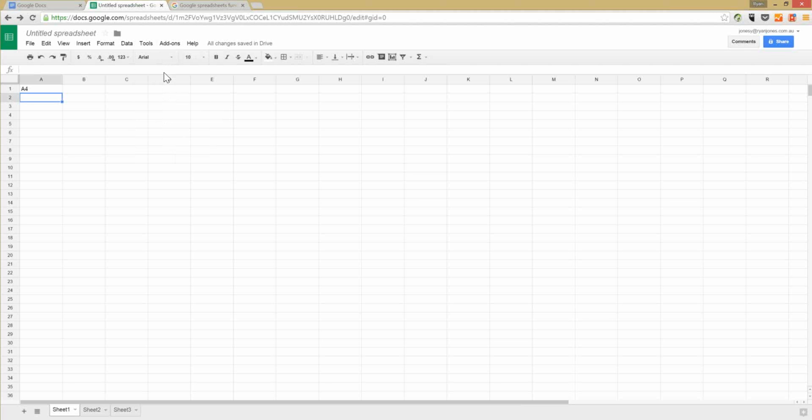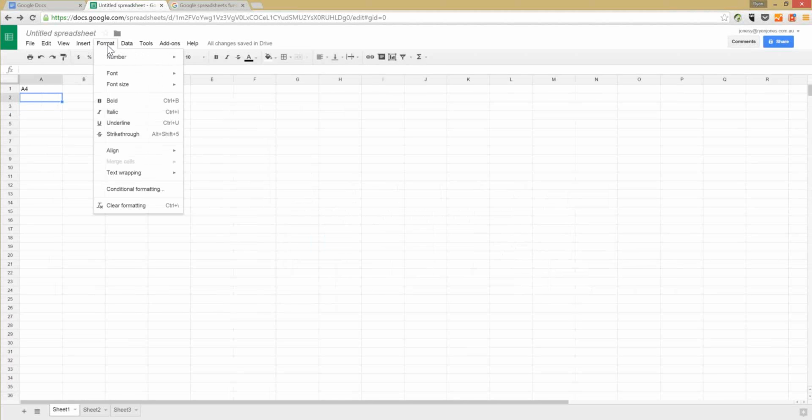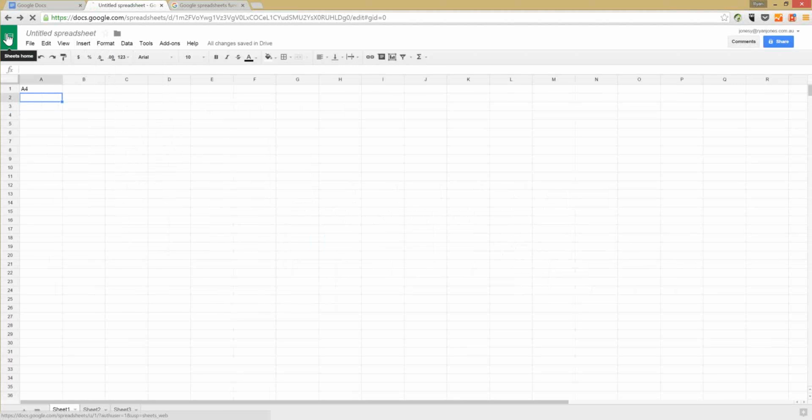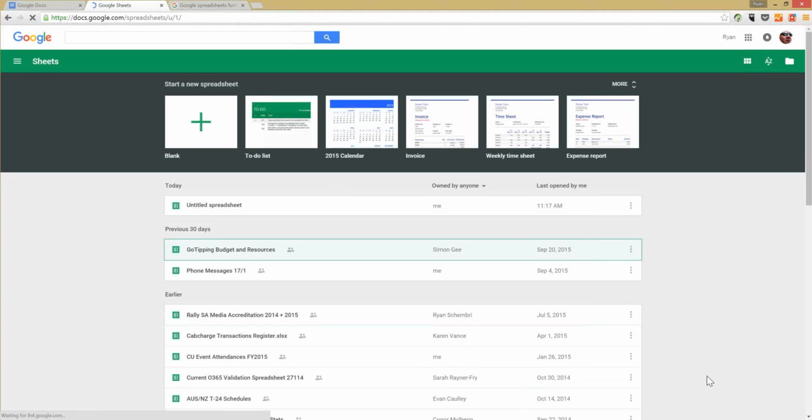You can run scripts. There's a gallery of scripts that are now in the add-on store, apparently. So yeah, it's a spreadsheet. If I go back to, I wonder if I've got a sheet that I can actually share. That's one I prepared earlier. Oh yeah, that'll do.